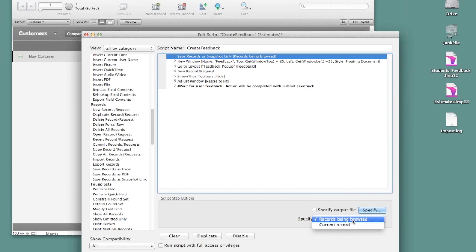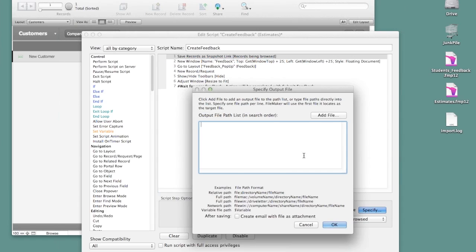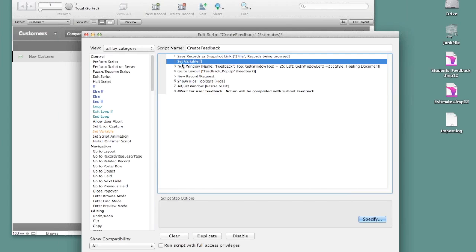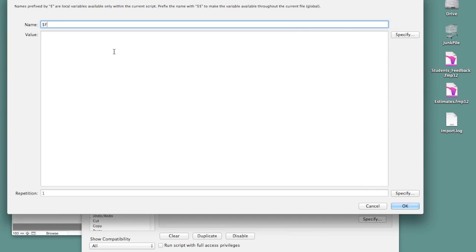So I want to save all the records that are being browsed right now, and I want to specify an output file. This is where your first trick comes in. That file is going to be something that's different every time. I'm going to put in a variable name, and I'm going to call it file. And now I have to declare that variable. So let's put that up here. And the variable is called file.